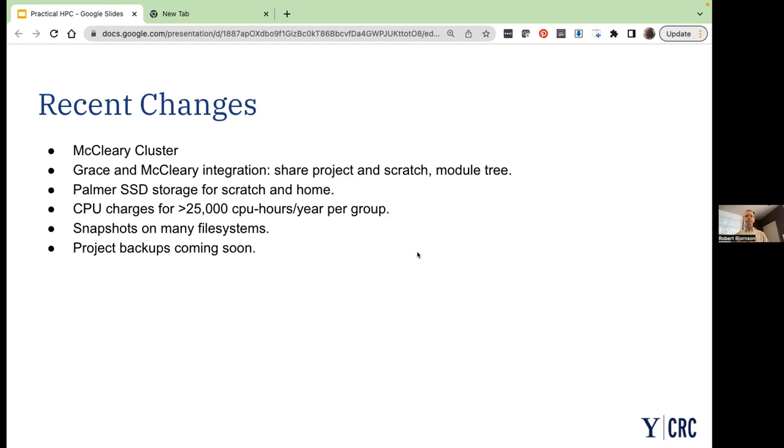Another thing we did probably about a year ago is we bought a big storage system that is all SSD. Until that system, all of our storage systems were traditional spinning hard drives, hundreds of hard drives. And Palmer is entirely SSD. We're transitioning to using it for our scratch space and our home space. It's very good for small files or for random access to files because it's not mechanical. And so that's another really exciting thing.